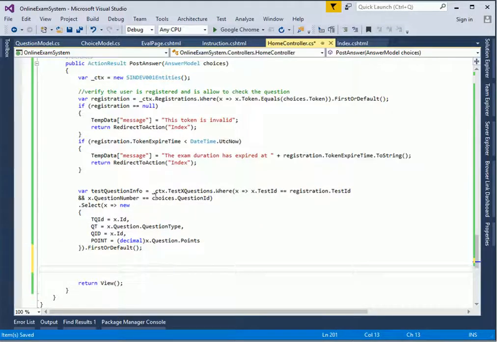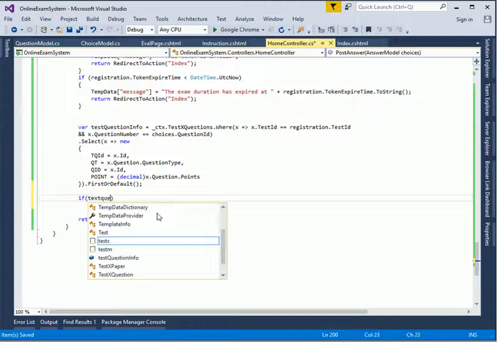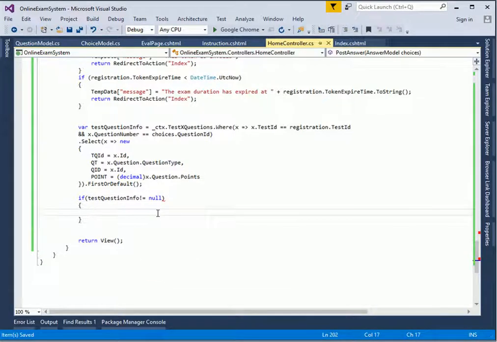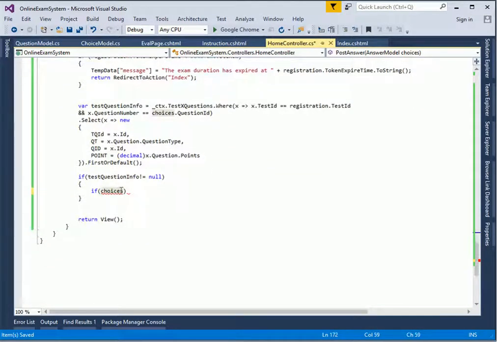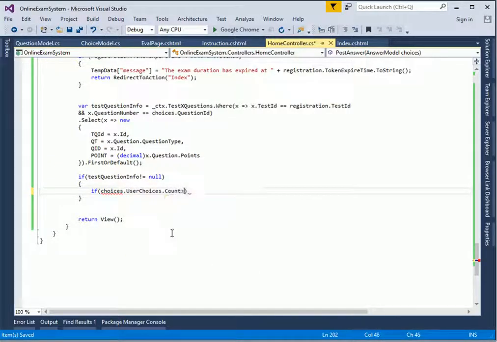Now I have my test question information ready. So what do I do next? I will check if test flow is not equals null, right? I will have to go just making sure that the question that I'm getting is correct. I'll do if choices, that is what the user has input from the model above here, choices dot user choices dot count is greater than 1.